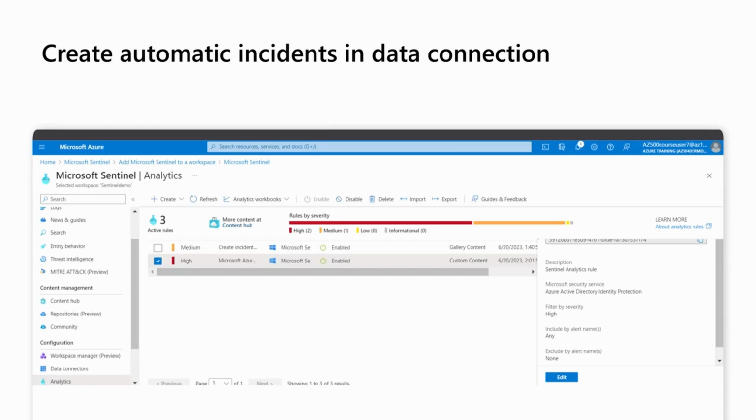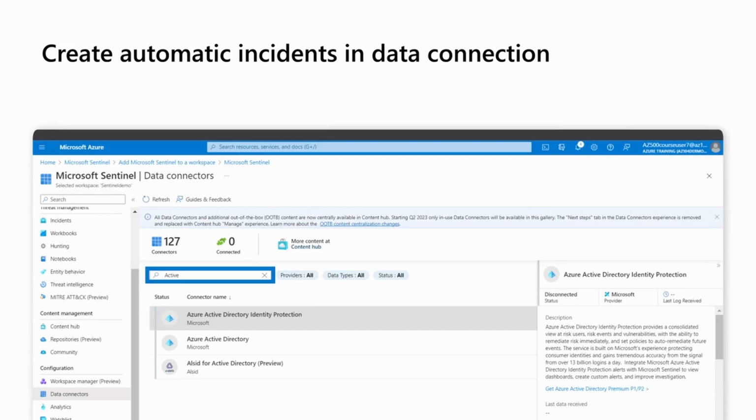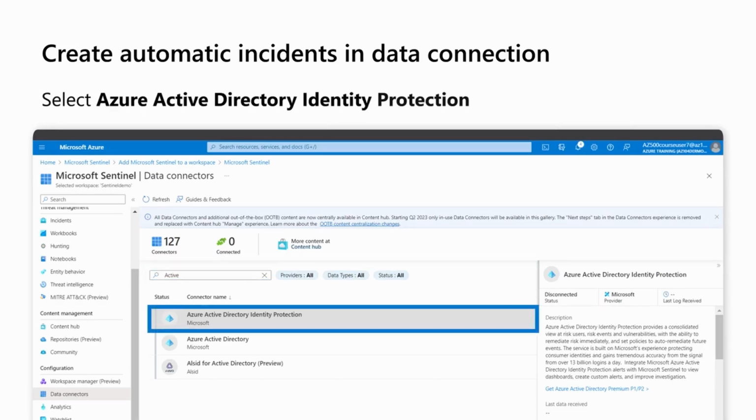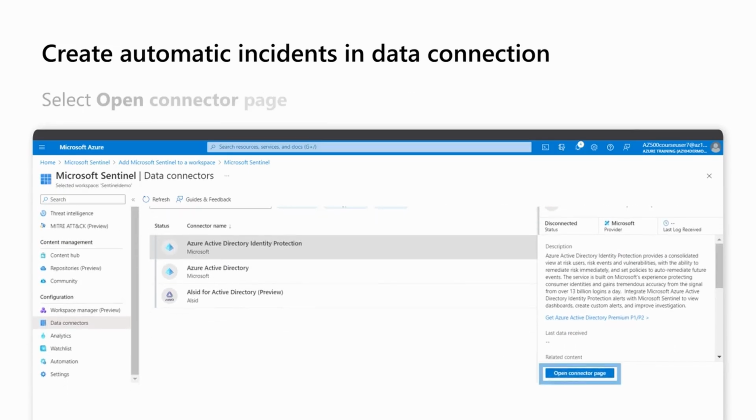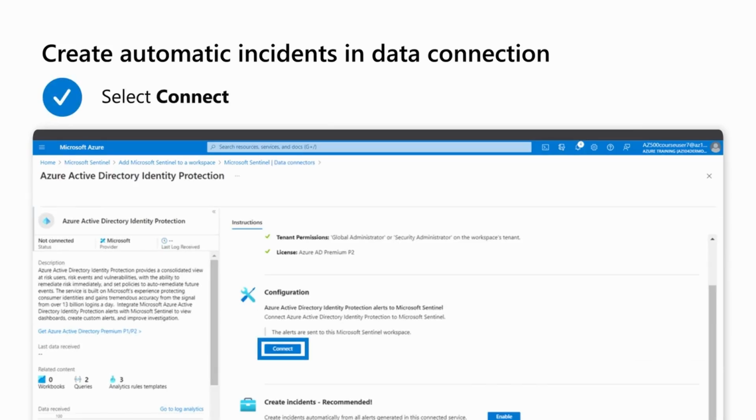To do so, select Data Connectors from the left navigation menu under the Configuration blade on the Microsoft Sentinel page. Type the keyword on the Data Connectors page to search the available data connectors. Let's select the Azure Active Directory Identity Protection Data Connector. Now, select the Open Connector page. You can select Connect to connect Microsoft Security Solution data source.